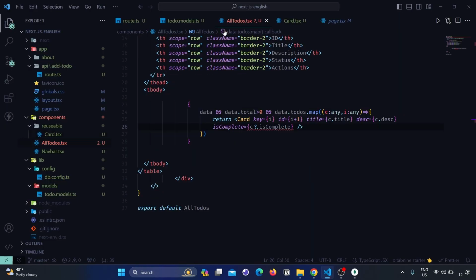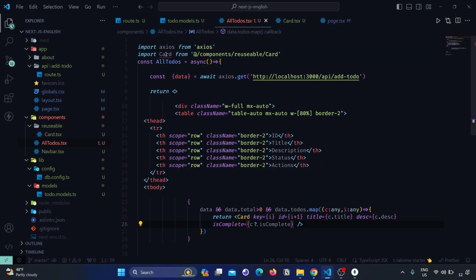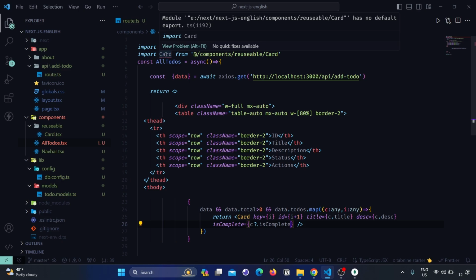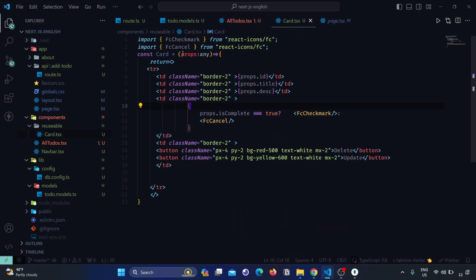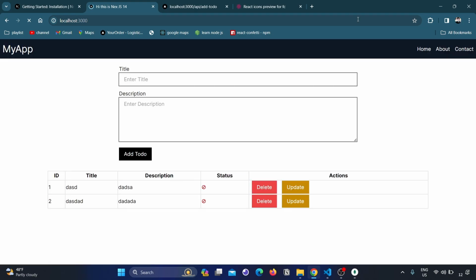Check what I'm getting. It says non-expression. Why? Is complete. Okay. Don't put the card. So it has no default. Okay. So maybe I'm okay, as they export default. Refresh it. Yeah, I'm getting the data and that produce.